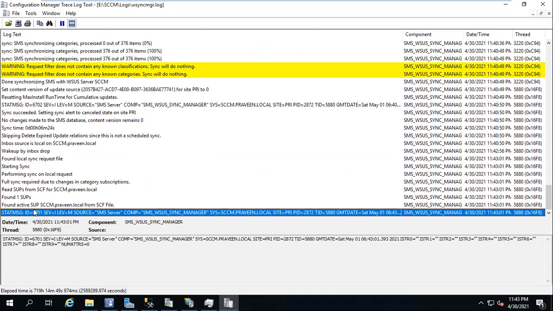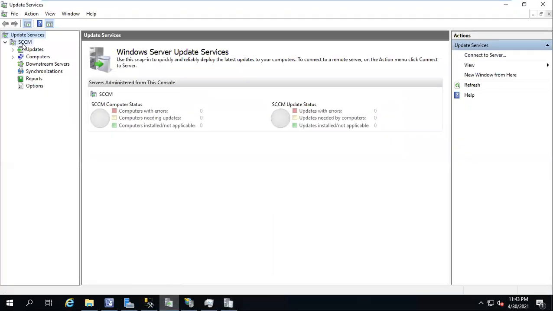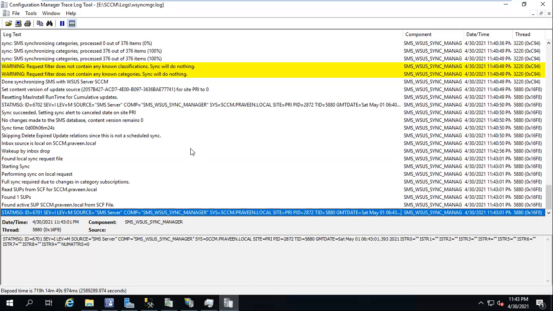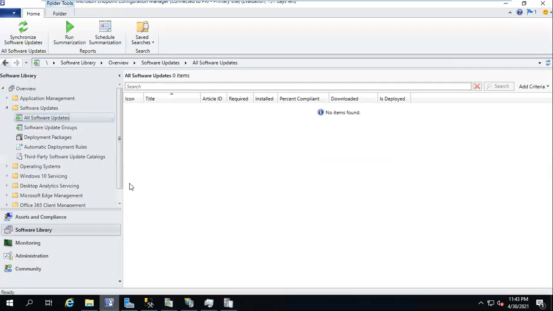Again, status codes are the same. 6701, connected to Microsoft. 6704, WSS. Once it's downloading to WSS, you can see some updates are getting updated here, 1, 2, 3, 4. Then 6705, SCCM. Then you will see the updates flowing to the SCCM console, where you can see them in the all updates node here.